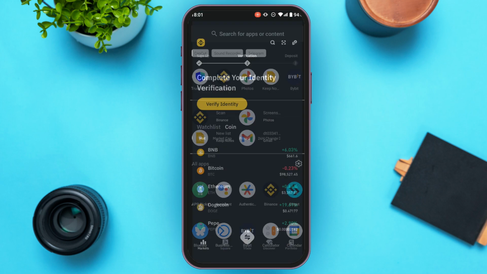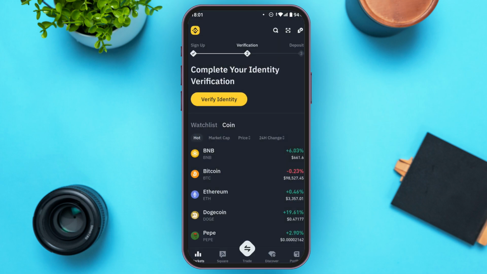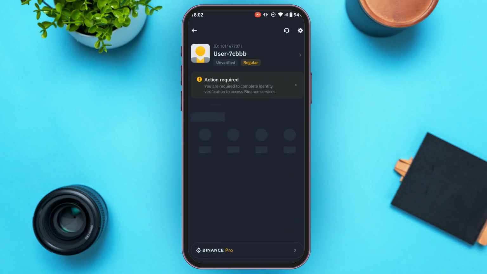Simply open the Binance application. Make sure you're logged into your account. Also make sure your identity is verified. Unfortunately, my identity verification could not be completed, but I'll guide you through what to do. Once you open the Binance application, what you have to do is tap on the Binance icon that you can see at the top left corner of your screen.